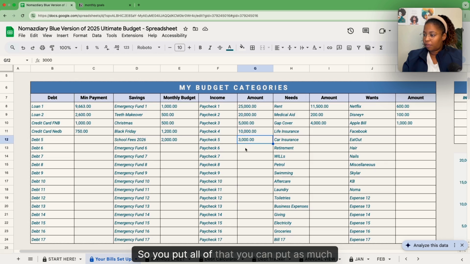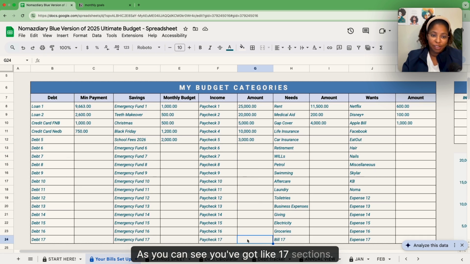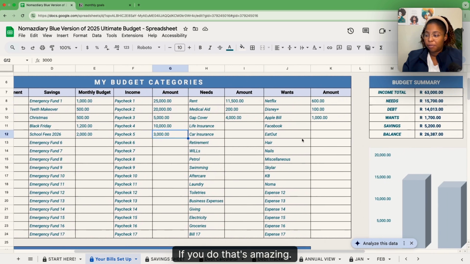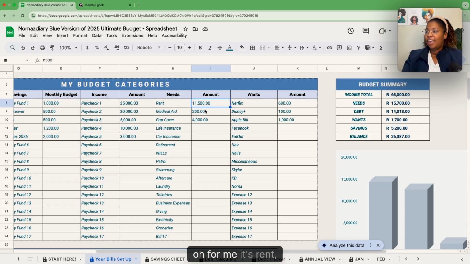So you put all of that, you can put as many paychecks as you can. As you can see, you've got like 17 sections. I don't know if you have 17 incomes. If you do, that's amazing. Then we're going to move on to your needs. Now, for your needs, you're going to put your rent. For me, it's rent, medical, gap cover, etc.